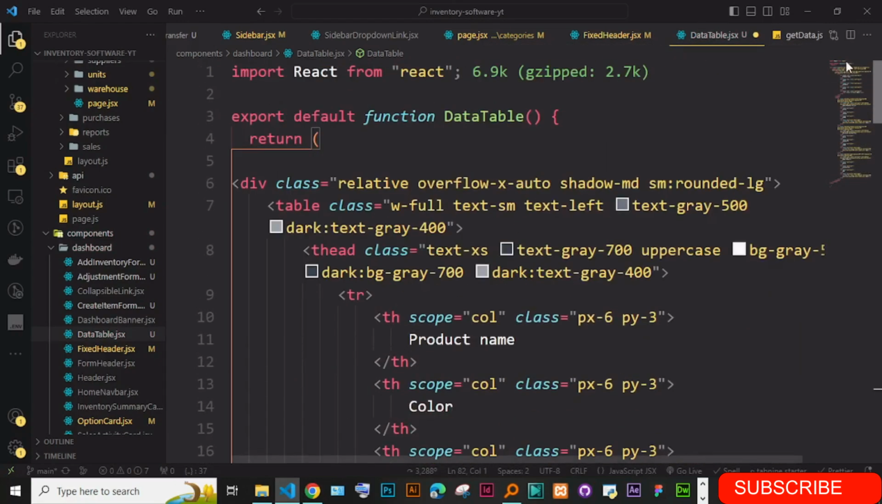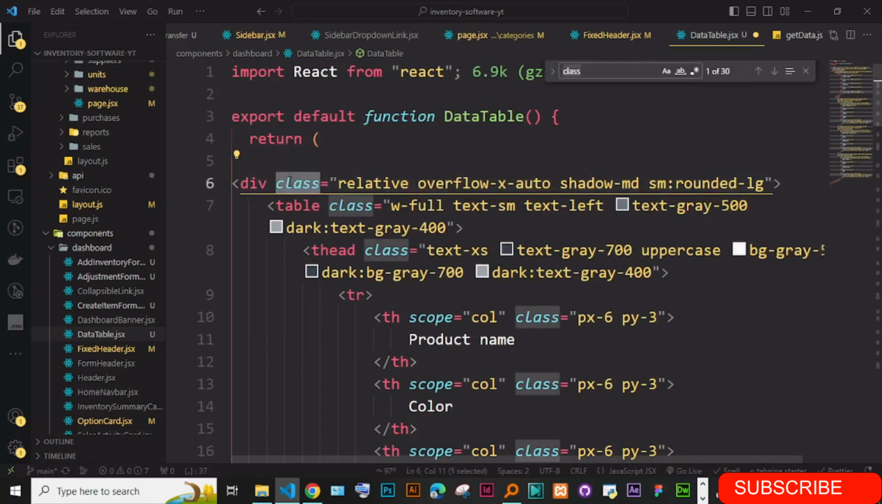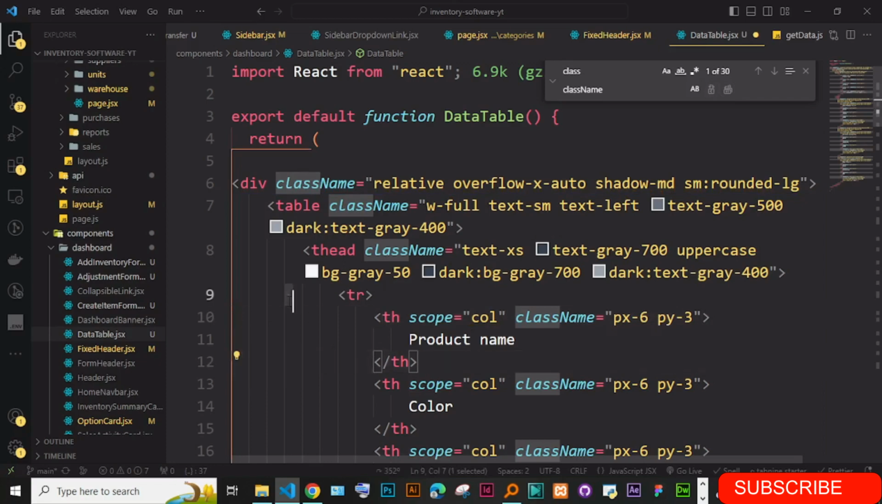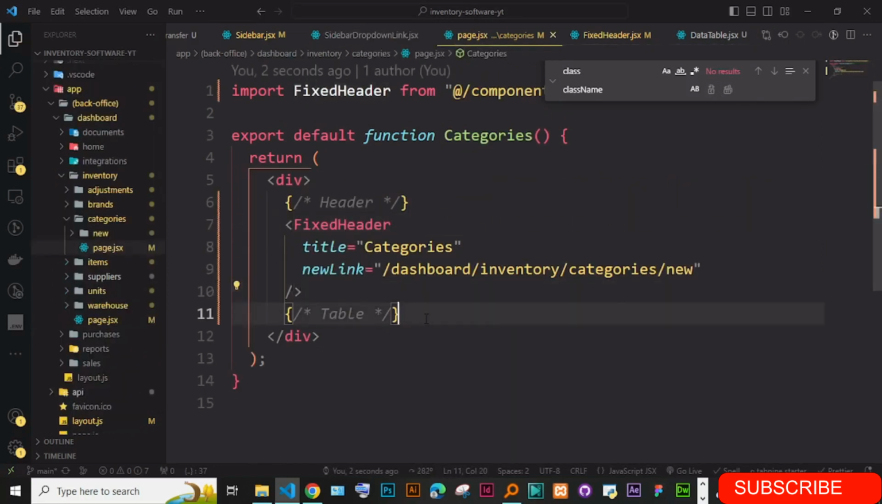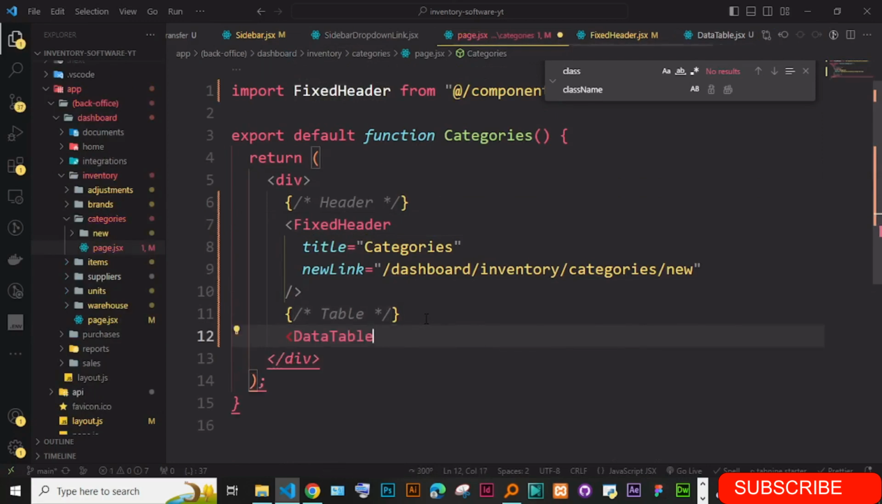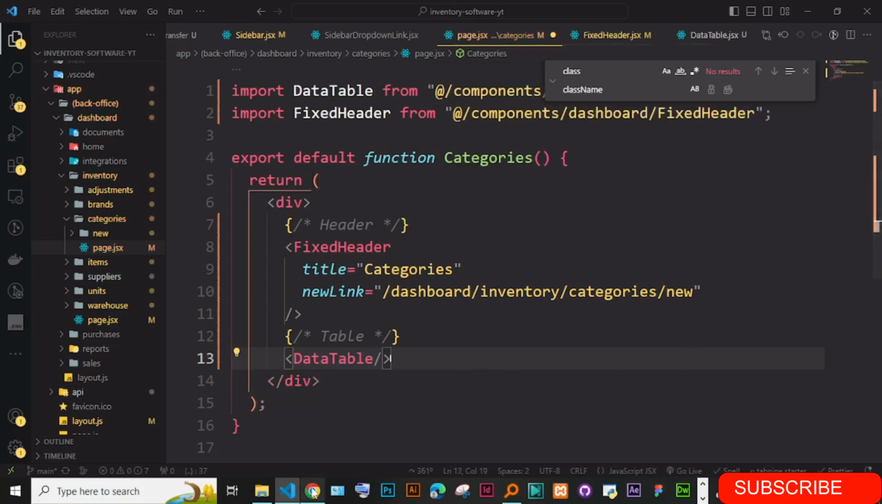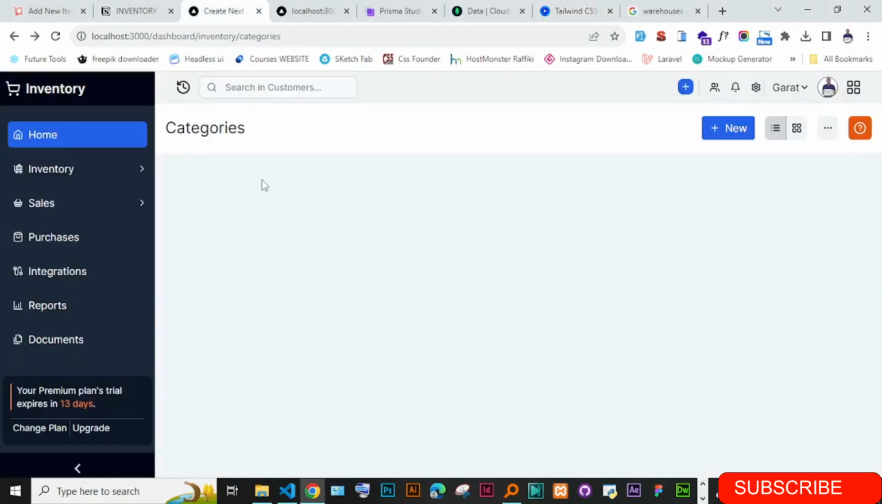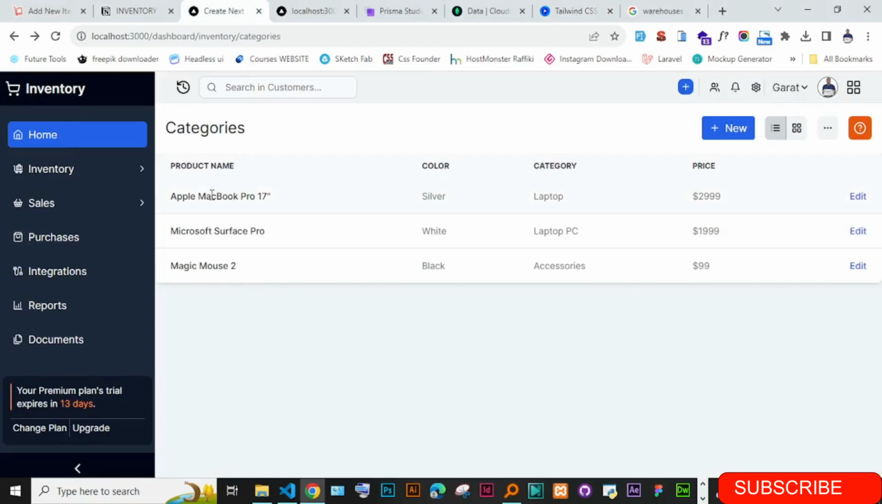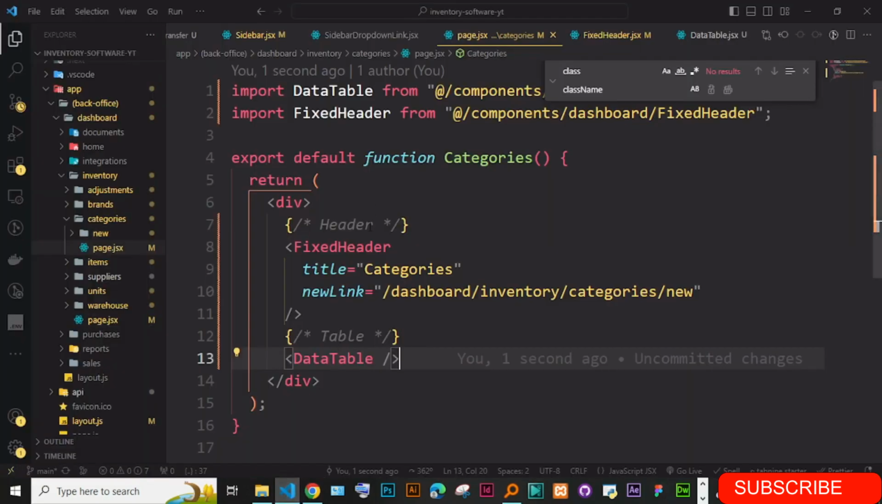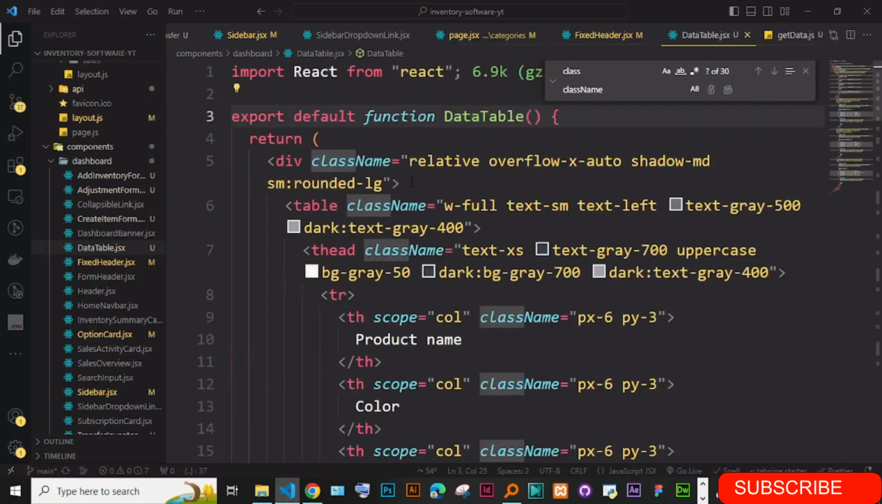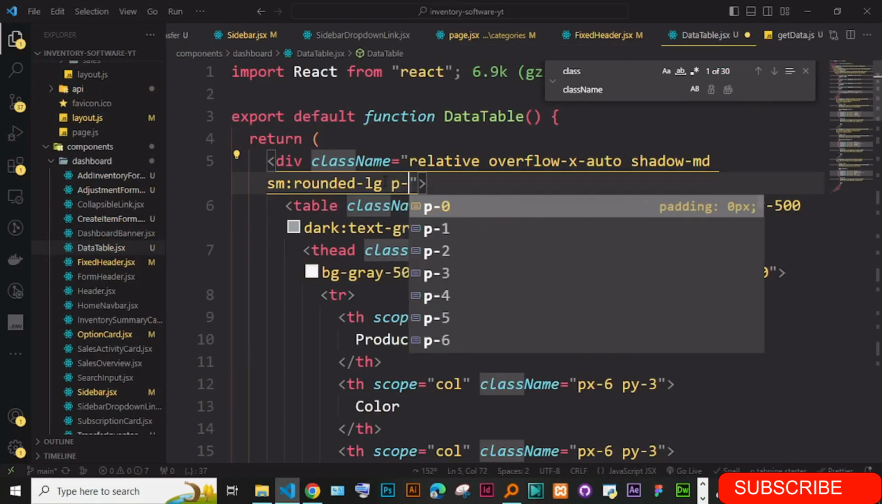I'm just going to first of all change whatever we have as class to className. Control F, Control H, turn this to className. Okay, so we are done with that. I'm just going to get this table and take it to the categories page. After this, let's put the data table here and see how this looks. Categories, we need to see a table somewhere. Okay, this is how the table looks so far. First of all, let's go to this table and maybe give it some padding. Let's give it padding of 8.